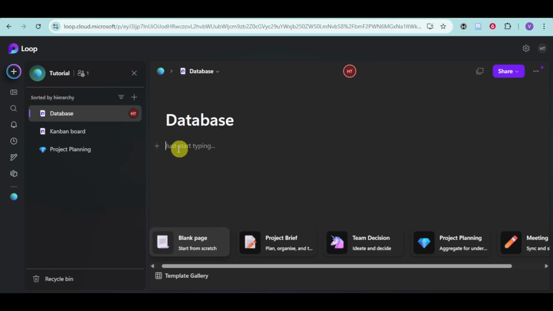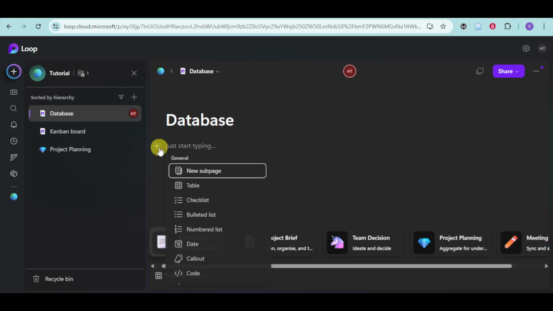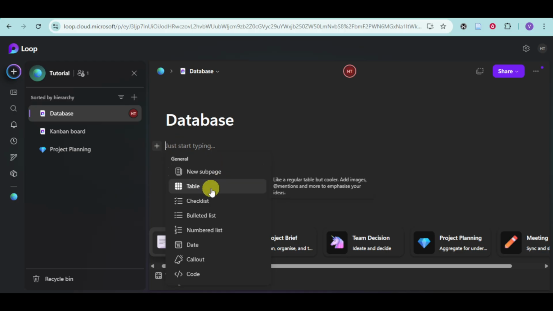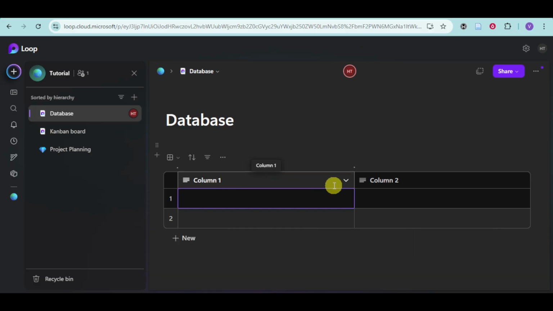Now in there, just click onto this and you can see this plus icon. You can click on this to insert some components. Since we have a table component, we can see this right here. So proceed to click onto this table, and here you can see the table has been added.